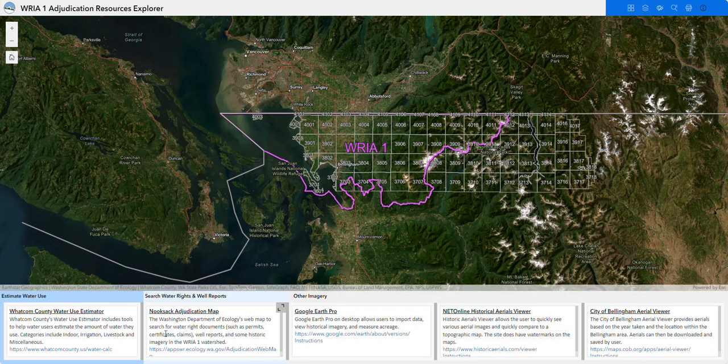Quickly cover, these are some tiles at the bottom that will take you outside of this map. This is a water use estimator the county developed if you want to calculate how much water a household uses in a given year, how much water a lawn uses in a given year, and if you have bigger, more commercial irrigation uses, there's also an irrigation calculator there too.